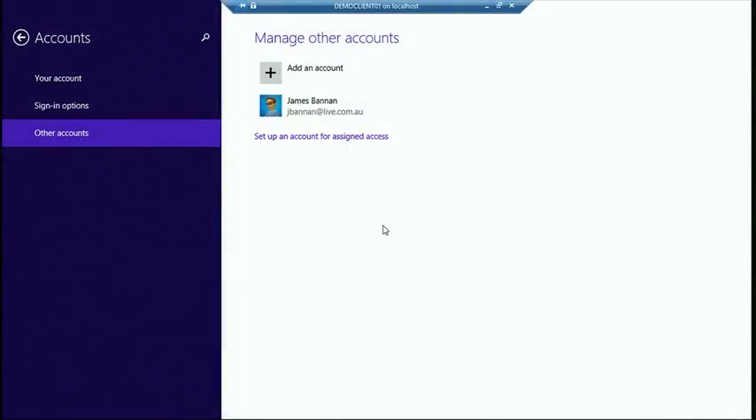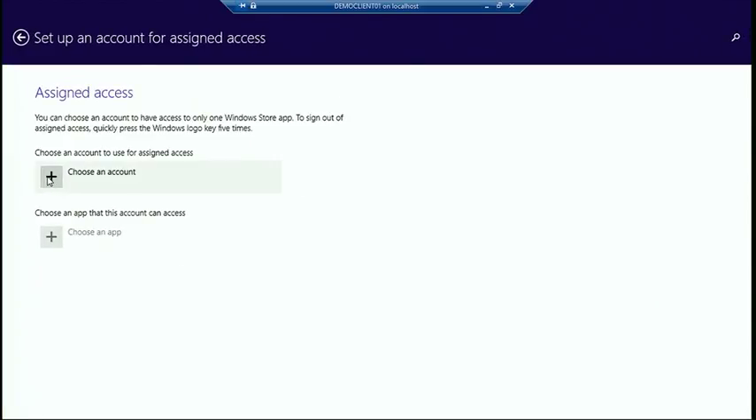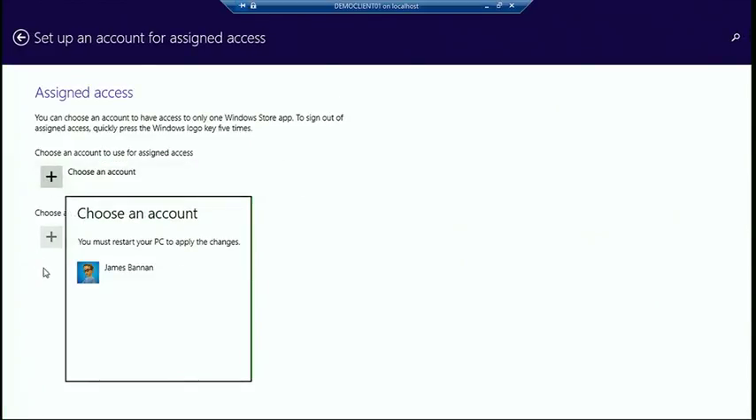Is there anything different about deploying, as in a Windows Embedded kiosk versus assigned access? How would you go about deploying assigned access? That is really good.